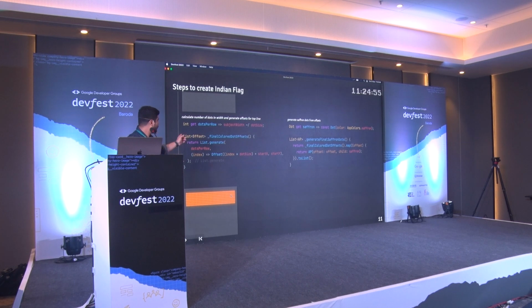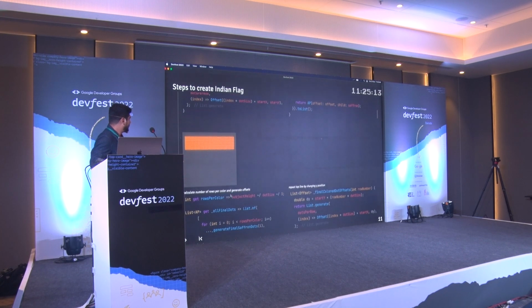Then I will run a map on all of these offsets and generate the AP widget. This is a generic function. Next time I can use this function to create green and white dots as well. Okay, I've used a getter so that the code is smaller in terms of generating AP widgets.